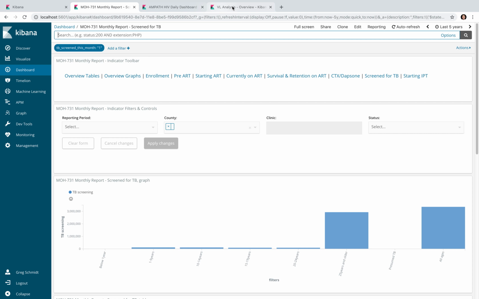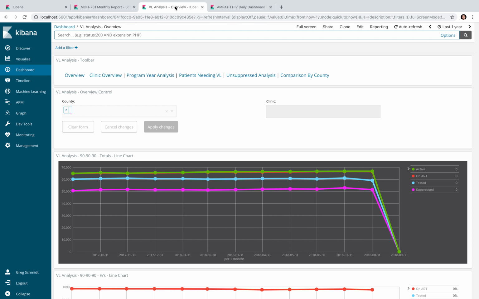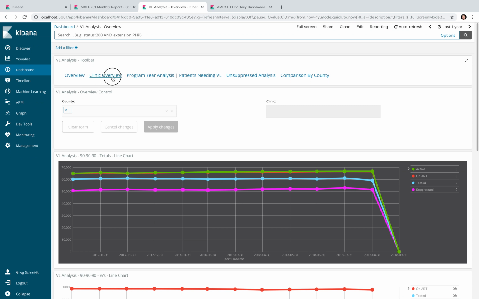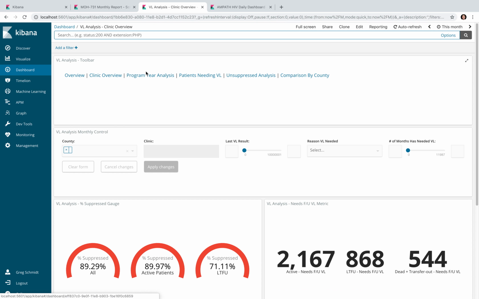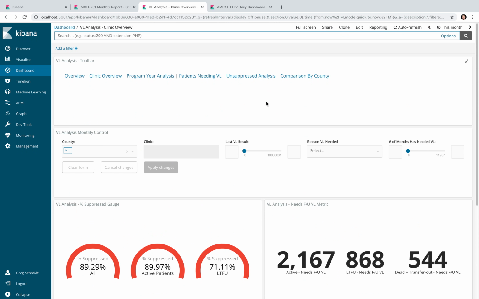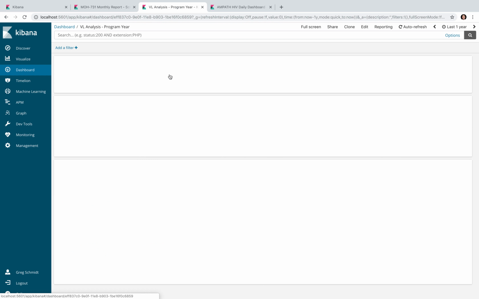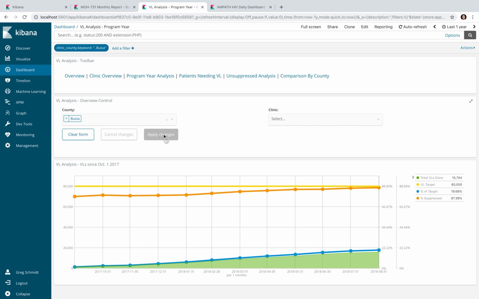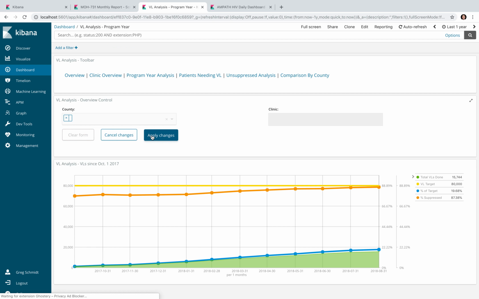I want to show you another dashboard here, which is called viral load analysis. On this dashboard, we're able to track how well we're doing across these particular indicators. You'll note that we're able to create very simple visualizations, which you could imagine anyone in the clinic following up and using, as well as more complicated visualizations where we can set targets and see how we are deviating from that target over time. And again, all this data can be filtered by county in minimal time.